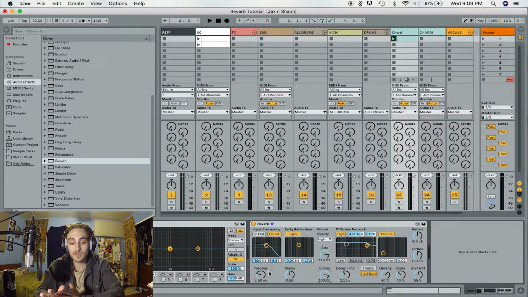So, I mean, right now, the reverb isn't starting until 2.50 milliseconds after the initial hit of the chord, right? So if I go all the way to 250 milliseconds, now we'll actually hear a delay. So there's that delay. Crazy.